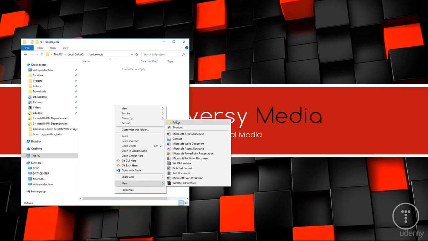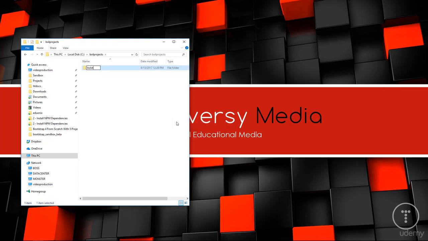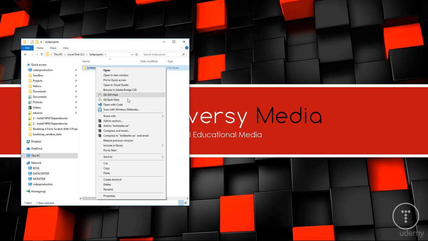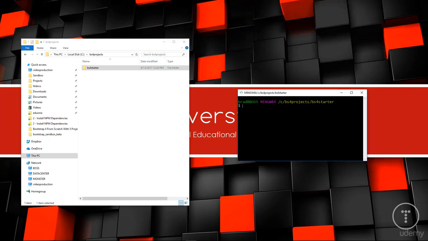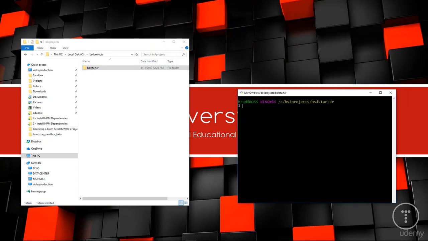So we're going to create a new folder. I'm going to call it BS4 starter. And we just want to open a command line in this folder. So I'm going to use Git Bash. You can use whatever you'd like, your Windows command line or Mac or Linux terminal. And from here, we're going to run npm init. As long as you have Node.js installed, you should be able to run npm commands.